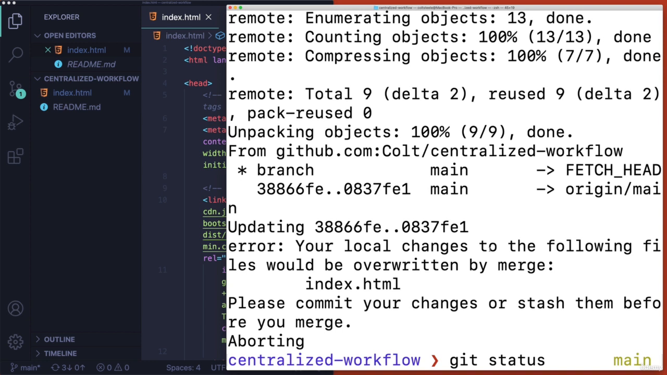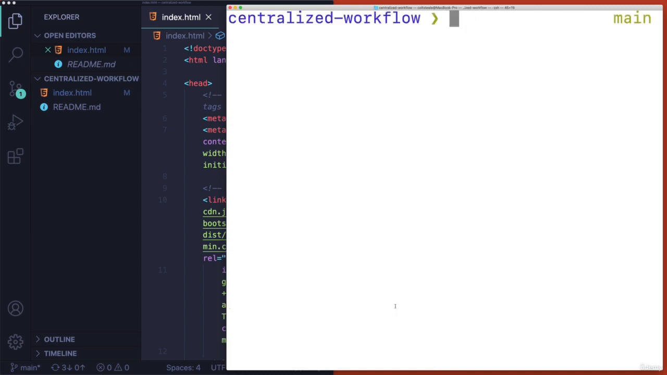and what do we see? Oh, it doesn't actually let me do it. It says your local changes to the following files would be overwritten. Please commit your changes or stash them before you merge. So it doesn't even let me get the newest version, the newest work that Stevie's done. So I need to commit or stash. I guess we could stash, but that's fine.